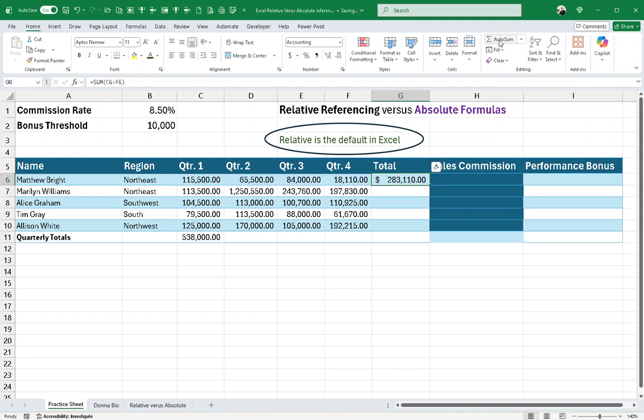Double clicking auto sum just bypasses you having to see the formula because a single click would show you the formula. So here it is, but what is that formula? I'll double click. Matthew Bright's record is in row 6. Keep that in mind. But his values specifically are in a cell range C6 through F6. Okay, that's row 6. When we copy that formula down, the next one is for Marilyn.